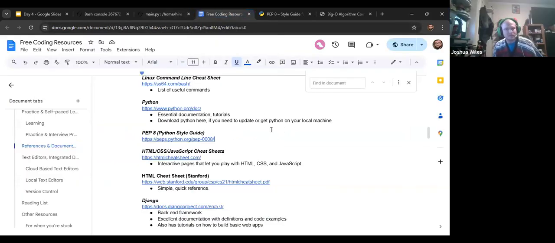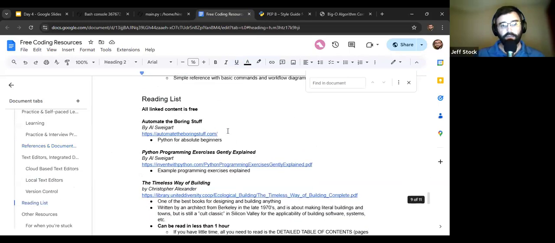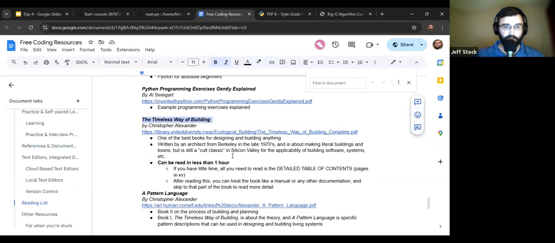Before we get into either of those exactly, I want to talk about another theoretical thing that's really worth looking into. It's in the free coding resources down on the reading list. There are a bunch of really good things to read in here. I highly recommend pretty much all of it, but The Timeless Way of Building is one of the coolest things. It's a book written in the 70s. It's an architect writing about buildings and cities and stuff like that. But this is a cult classic in software development.